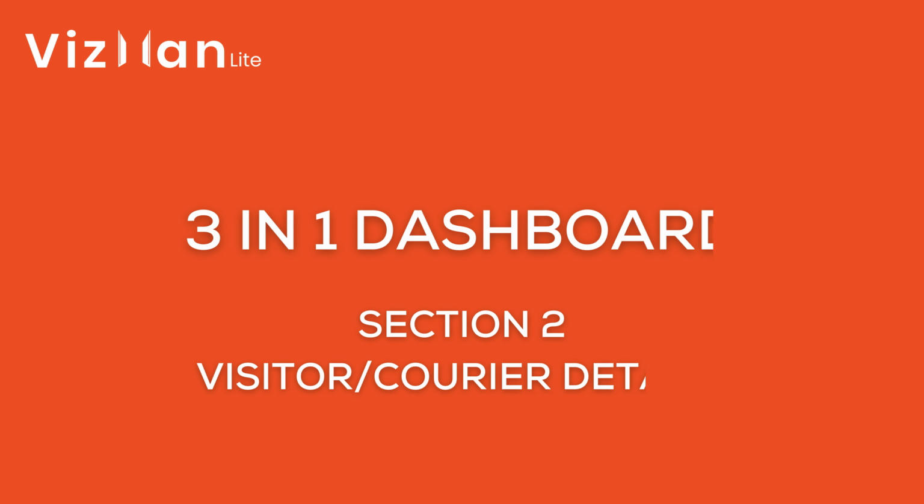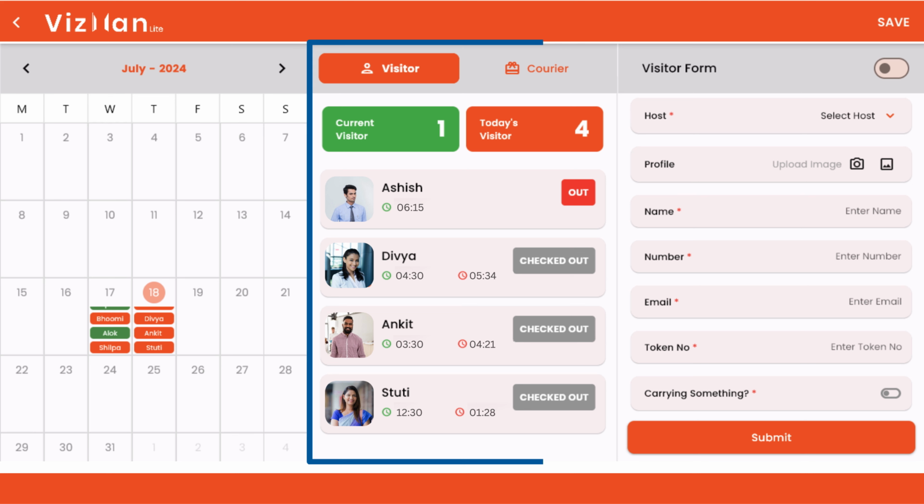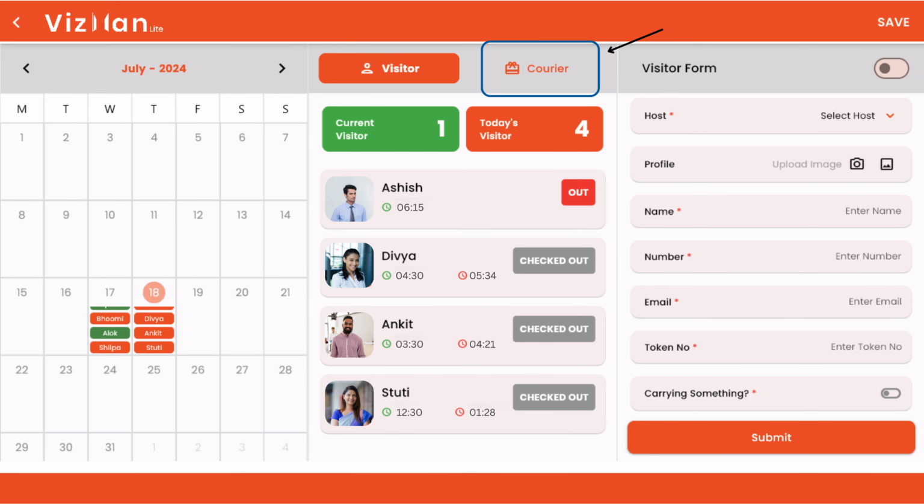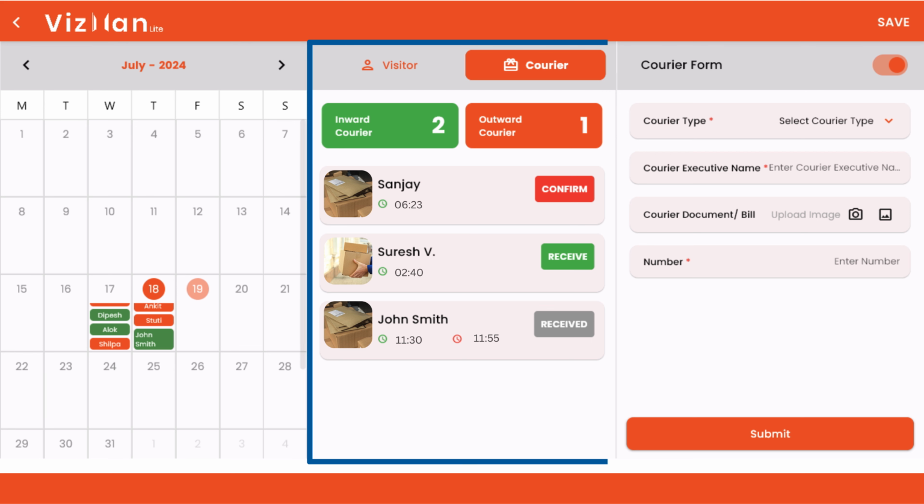Section 2. Visitor and courier details. The data you have entered will be visible to you in the details section on real-time basis. To view courier entries, you can shift with a single toggle similar to the form.